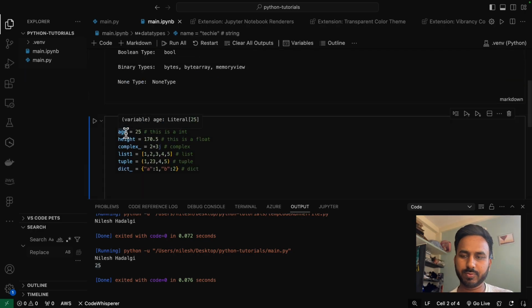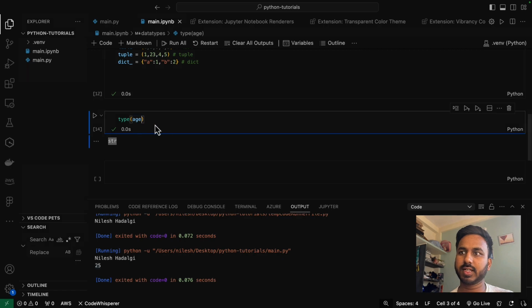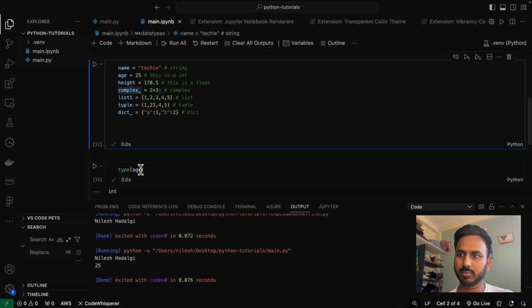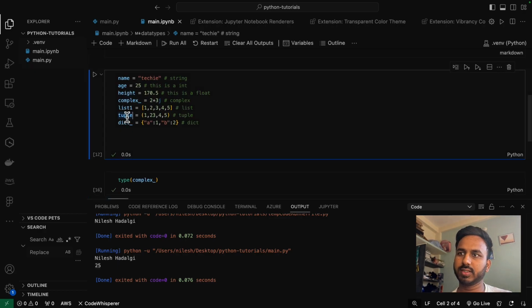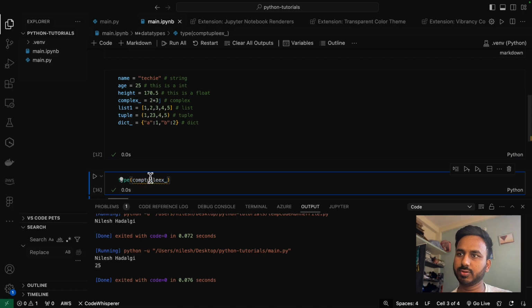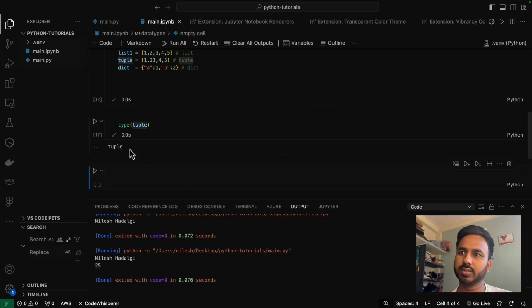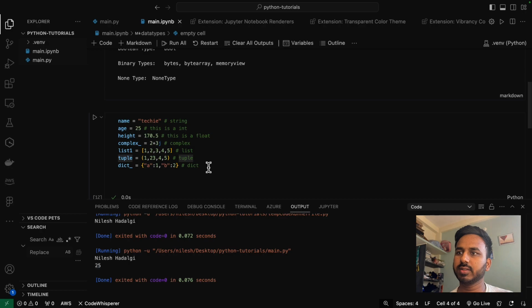And let's say if I would like to know what is the data type of age, then it would give me int. If I would like to know what is the data type of this complex, then it would say complex. If I would say what is the data type of this tuple that we have defined, then it would say tuple. So this is how it works. Like these are the data types.